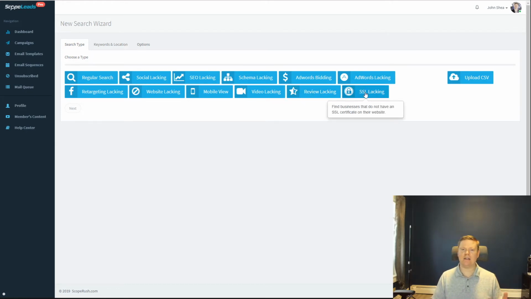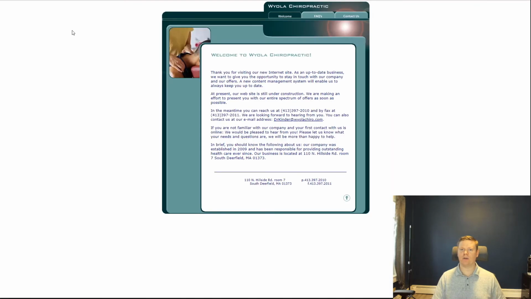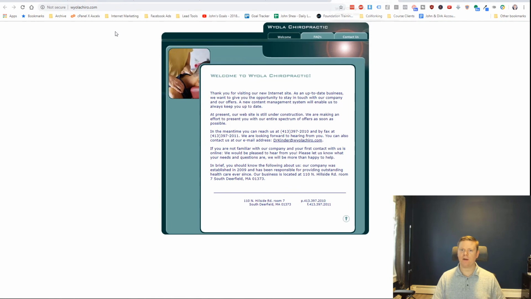SSL is basically a certificate that you can add to your website that adds another layer of security. Google started rolling out something more recently, in the last few years. If we go to this site here, and actually I'll drag my browser window down, you can see it will now prominently display "not secure" in the bar here. This basically indicates that their website is not secure. So I can tell you that these guys are also lacking that SSL certificate.